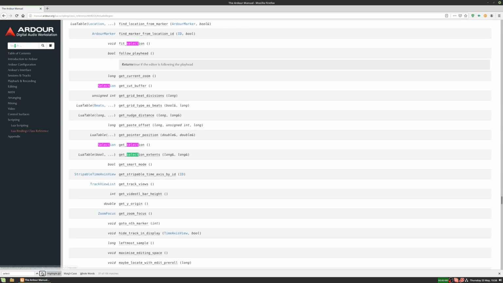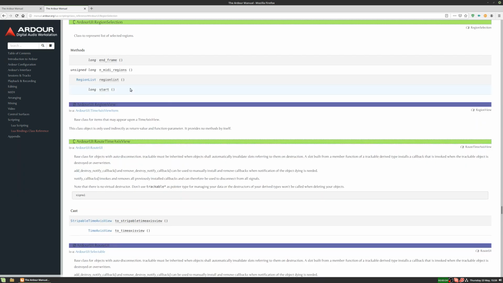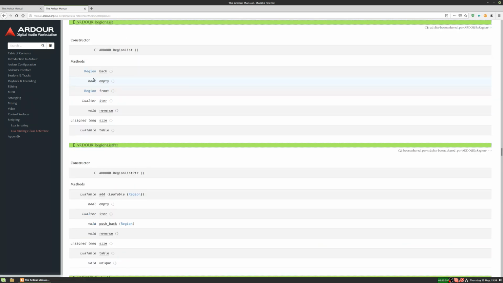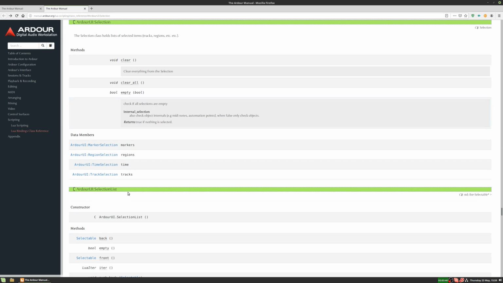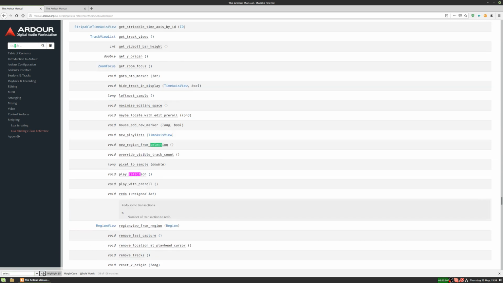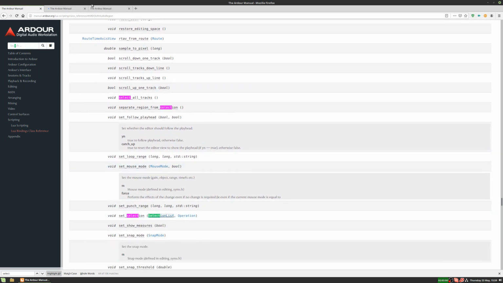Selection, get selection. Okay, a selection. Maybe we can change something in the selection class. Clear all, clear everything from selection. Clear everything from the selection is the clear function, then there's clear all. What's the difference? Check if all selections are empty. Mark selection, region selection. Region list. Table. Nope. So that doesn't help. Region list pointer. Let's carry on through this searching. Selection. Set selection. Selection list. So look at that.